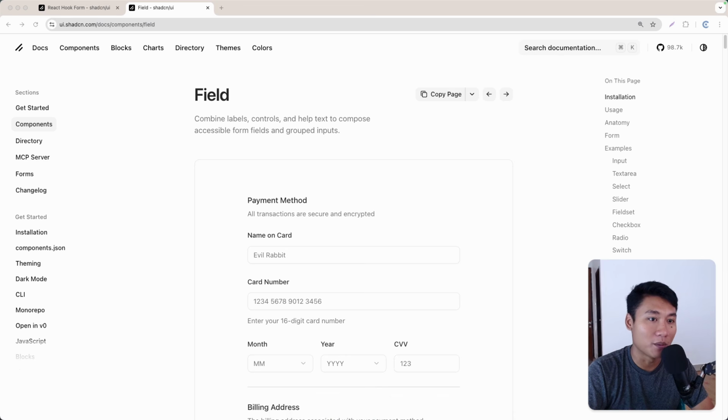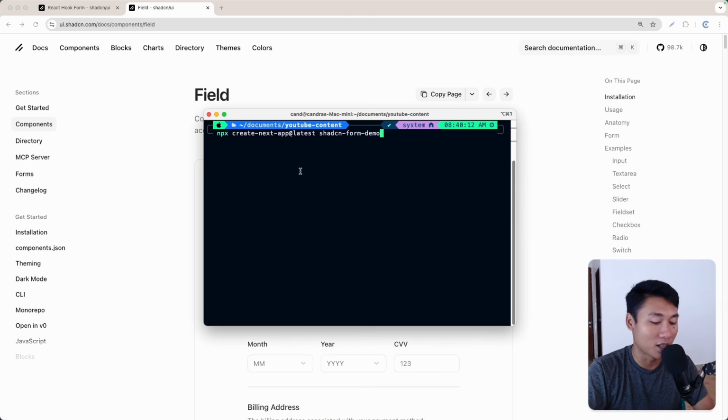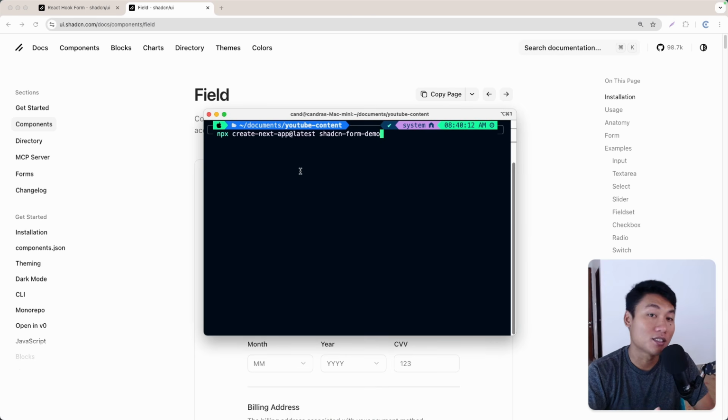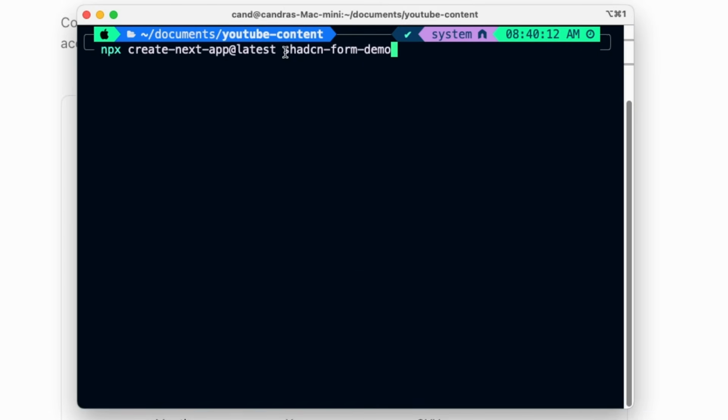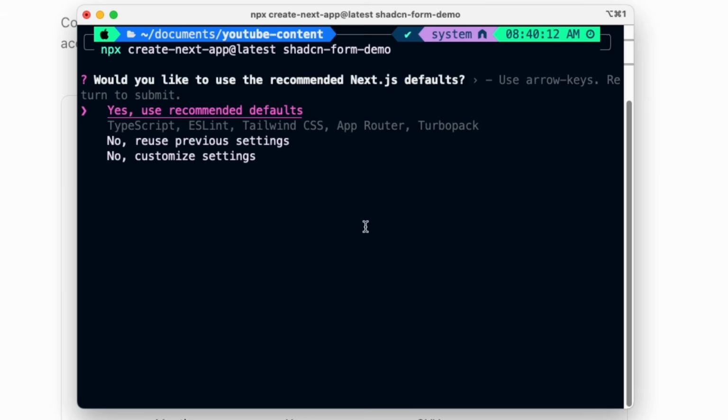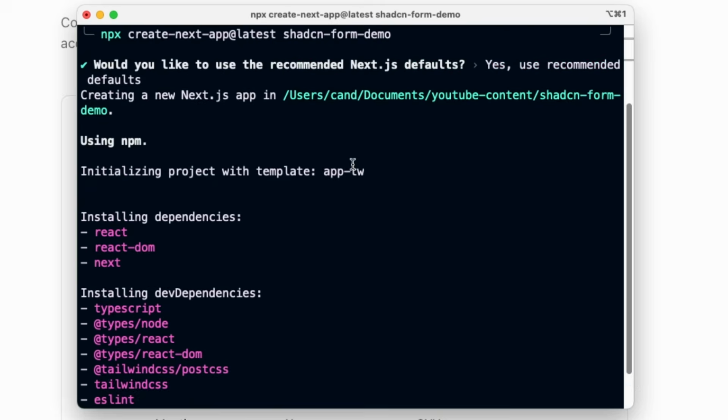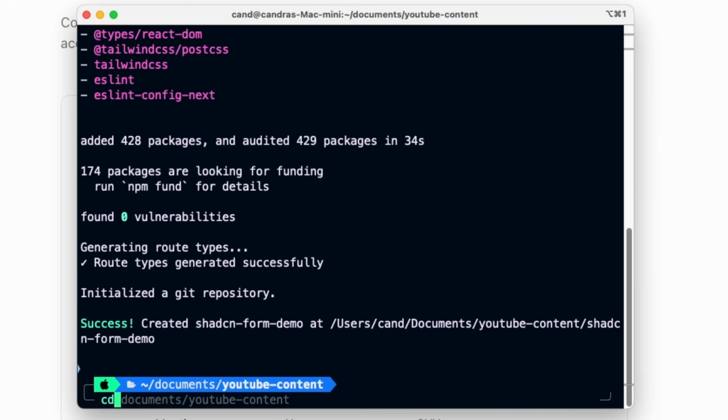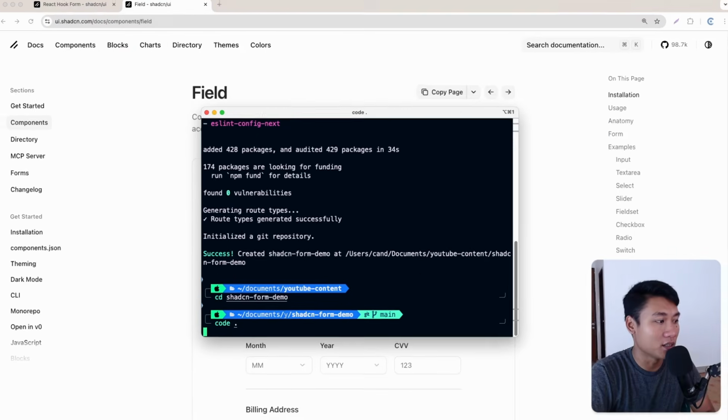I'm going to open my iTerm terminal right here, and then let's just learn together. I'm going to generate a project named shadcn-form-demo. I'm going to use Next.js in this video. So let's select the recommended defaults. This will be using TypeScript, ESLint, Tailwind CSS, and so on. Let's cd to that folder, shadcn-form-demo, and open it in VS Code.